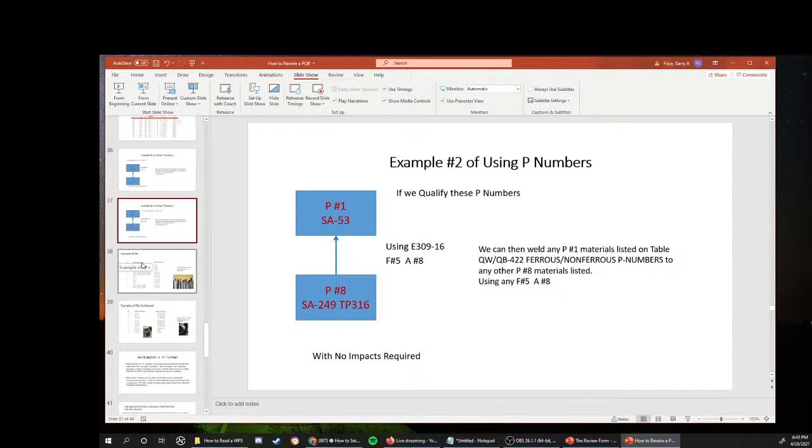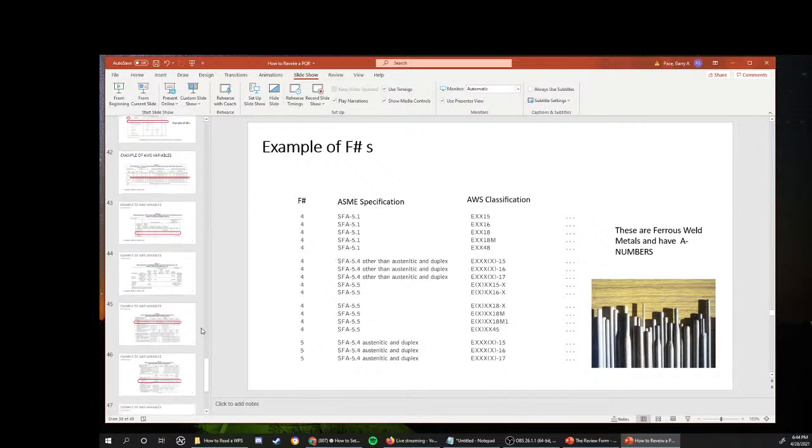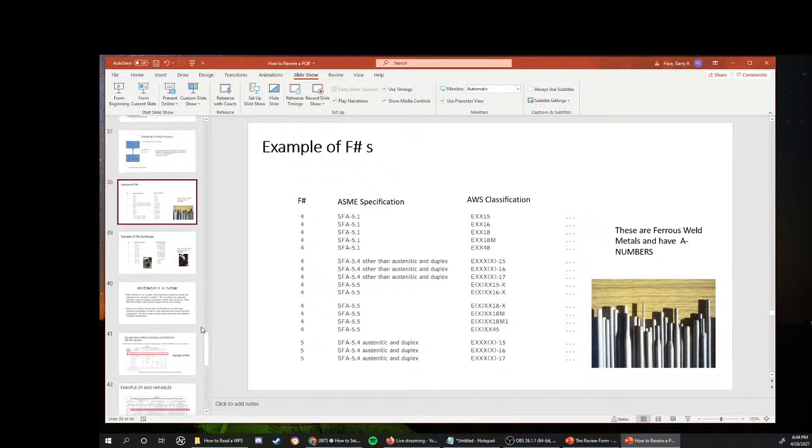I know I say a lot, sorry. So here's examples of F numbers. This would be F4 materials, which are like 7018 and whatnot. I'm only going to do a few more of these slides. I'm going to finish this off. I got about 15 slides to go.